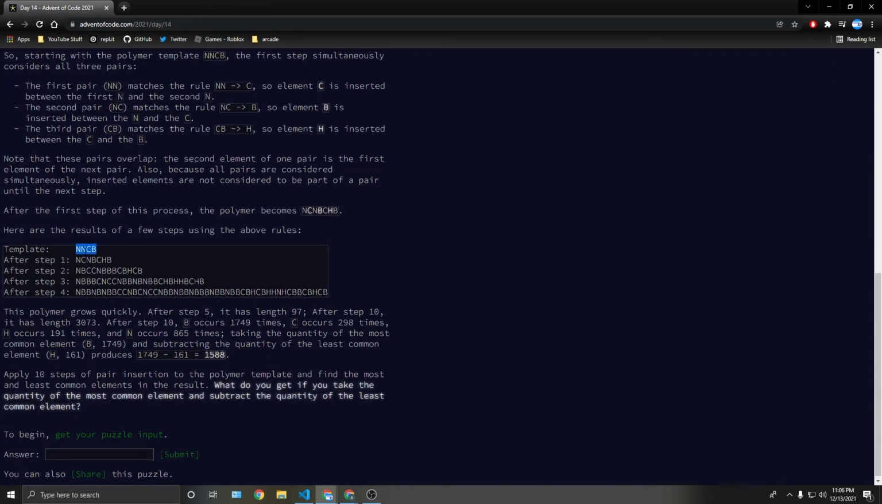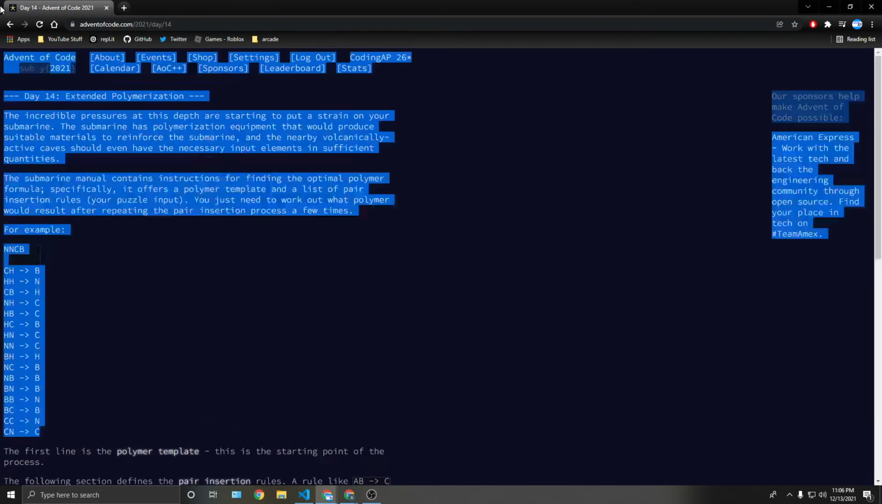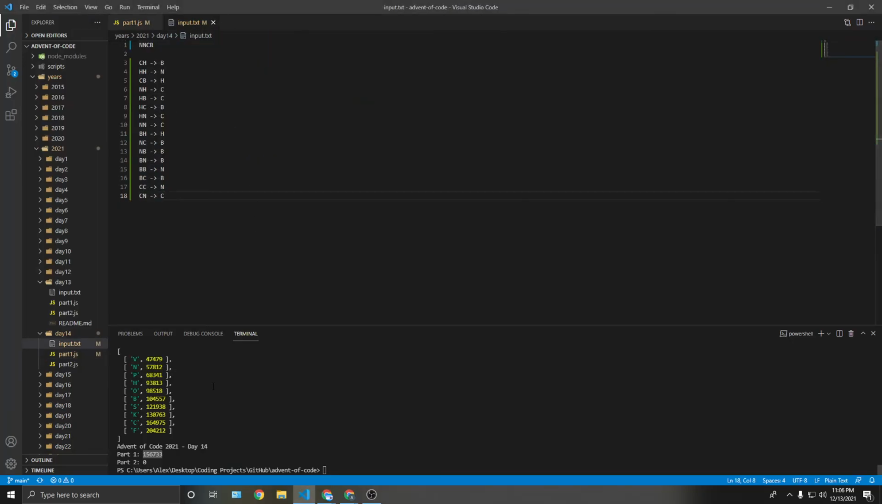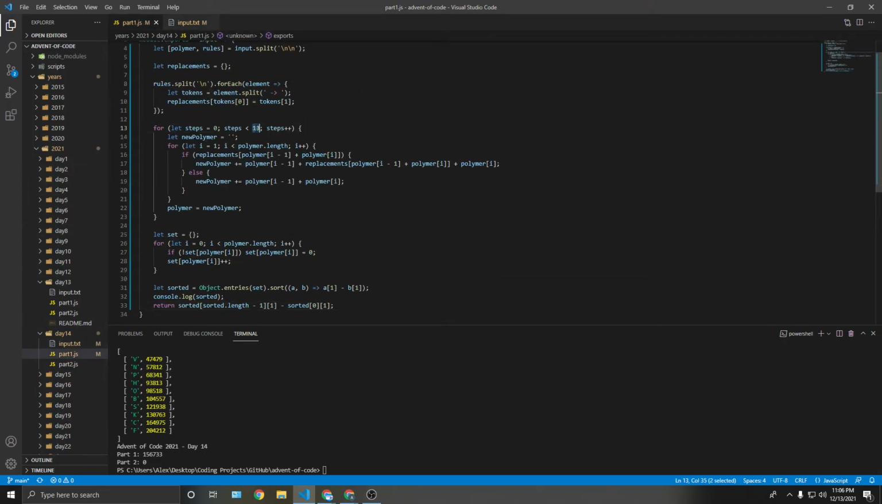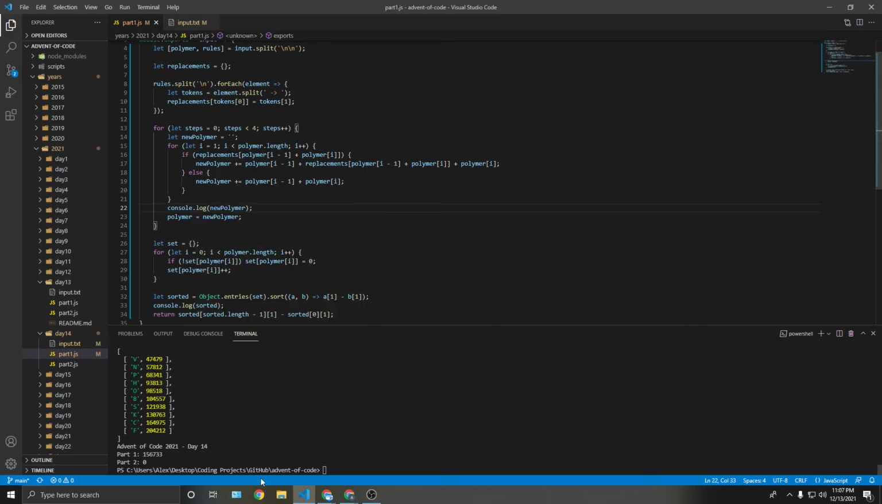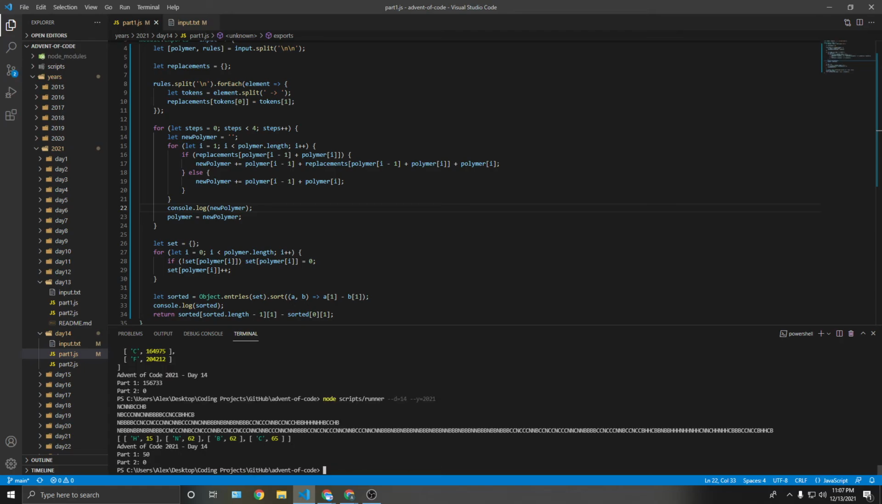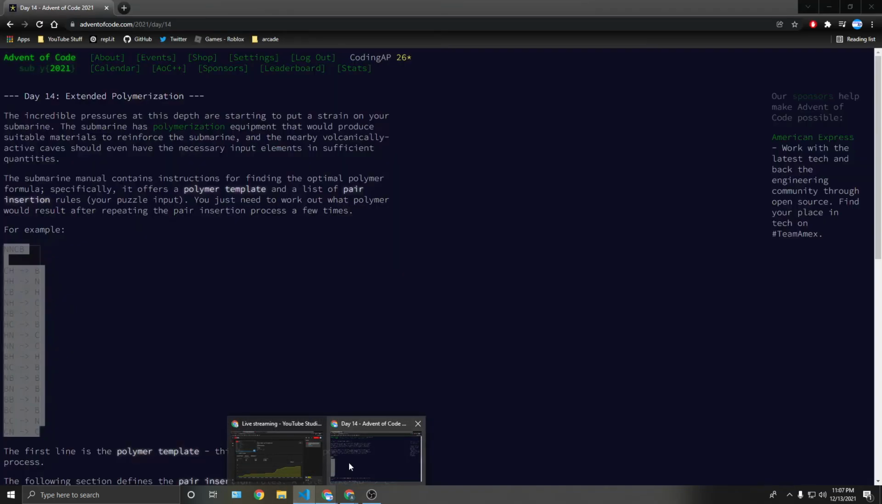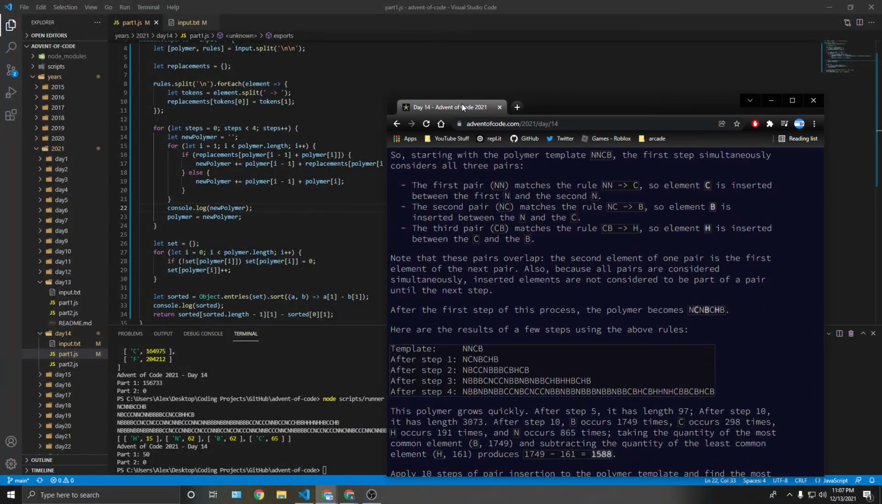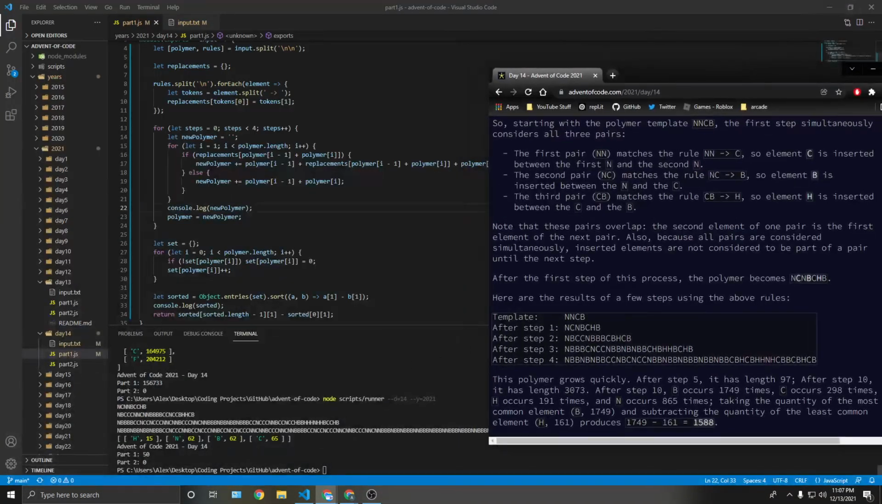Well, so let me write it like this. Let me put in this code. And then I won't do 10 steps. I'll just do 4 steps, and I'll print out the new polymer. New polymer. And so, if I look at that, that doesn't look correct. Let me minimize you. So yeah, this is the template.